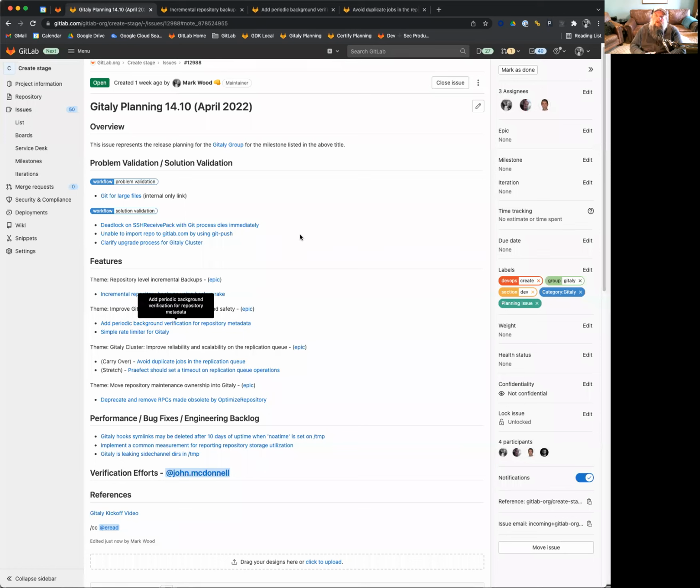Let me go ahead and share my screen and we'll walk through what we're planning on accomplishing in the 14.10 milestone. As always, we have a Gitaly planning issue for 14.10, which is scheduled to release April 2022. We release on the 22nd of every month, so these are done monthly. This issue represents the planning that we've done as a combination of quad planning, though we do not have a front-end team, so it's really planning between engineering, test, and product management.